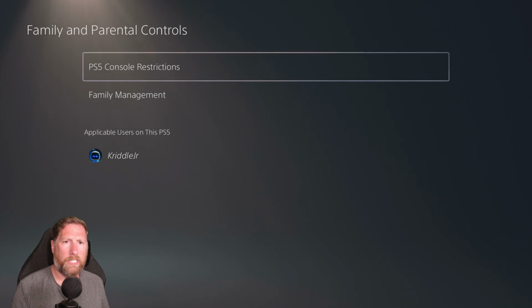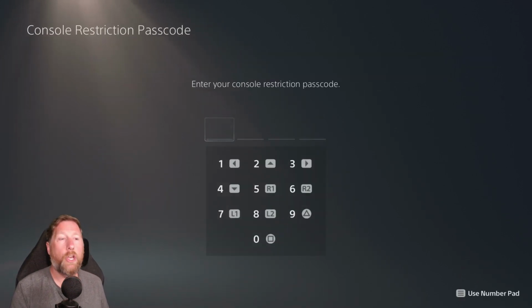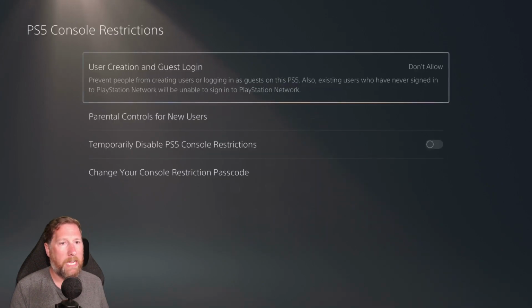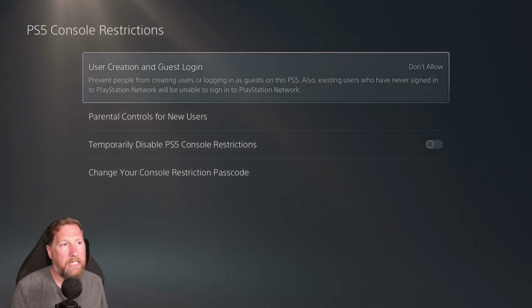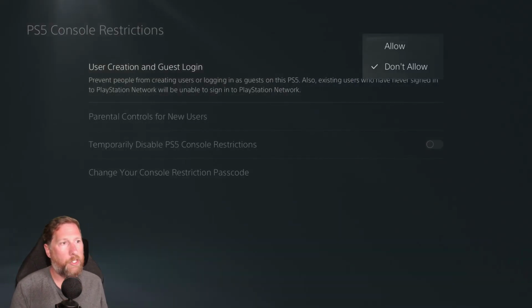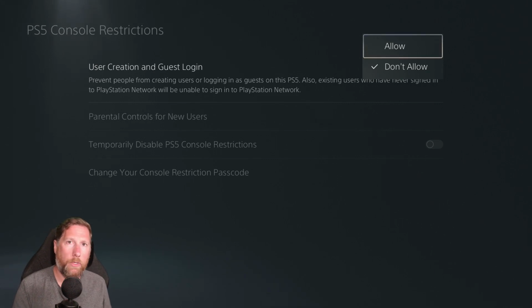So here, the first thing we're going to look at is the PS5 console restrictions. We're going to go ahead and click on that. You do need to put in your passcode that you just created. And from here, you see user creation and guest login. I like to say do not allow or don't allow this. You can allow this so they can create their own login account.